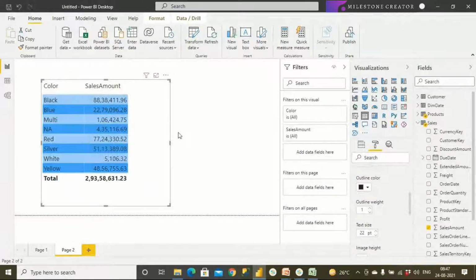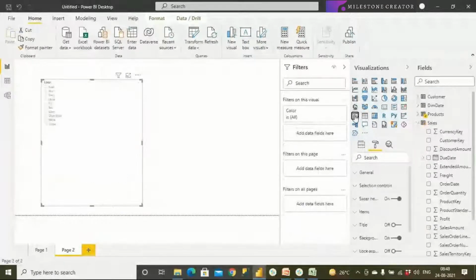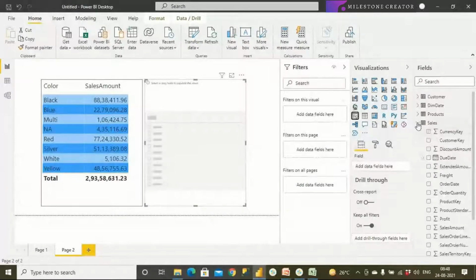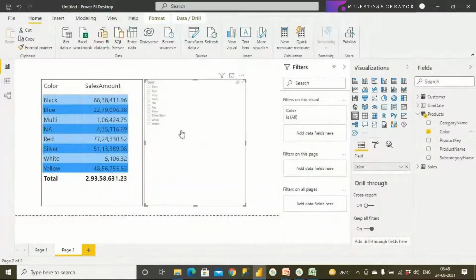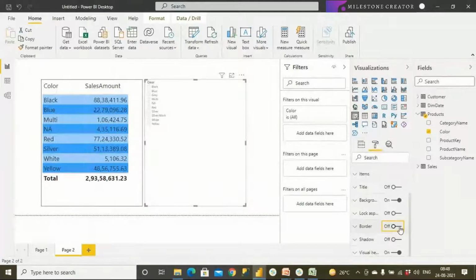Clear? So normally what we do, we create a filter. Either we create a filter at the Power Query level, or we can write a DAX query. Without a DAX query, if you want to apply a filter, you can double click on this and drag and drop color. Products, color, drag and drop like this. Now you have black color items, and go switch on the border. You have all colors, not only black color, all color items are available.